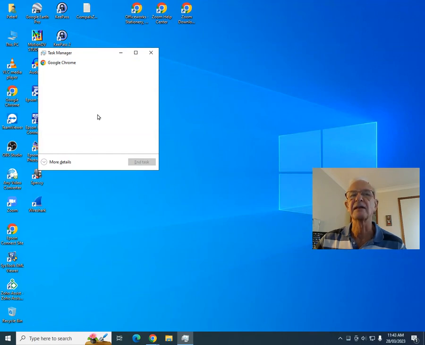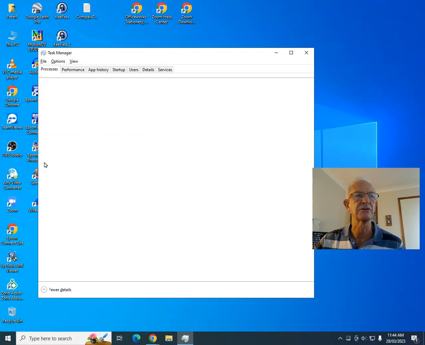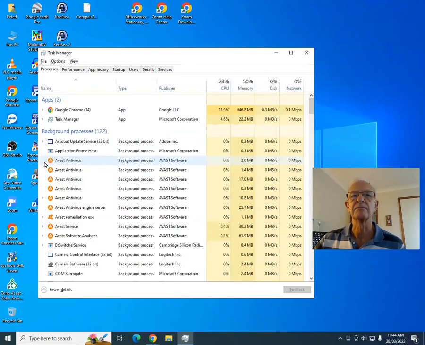This gives you very little information, but if you click on more details, you get a lot more. And you get a lot of tabs across the top, labeled things like processes, performance, app history, startup, users, details, services. I find the two most interesting ones are processes and performance. And these can give you a really good insight into how well your Windows 10 or 11 machine is running.